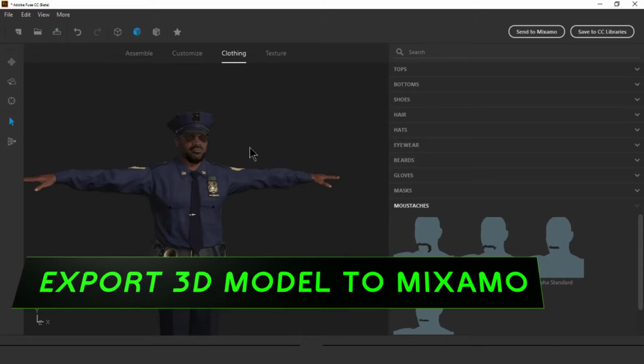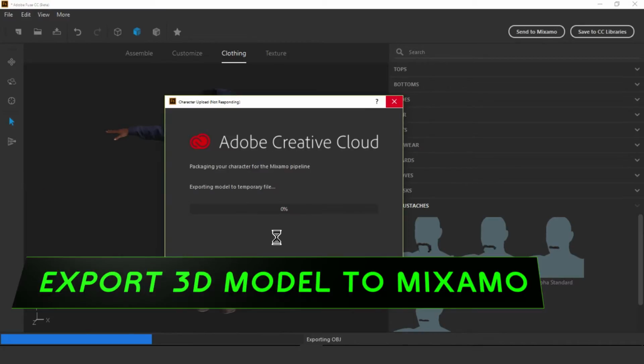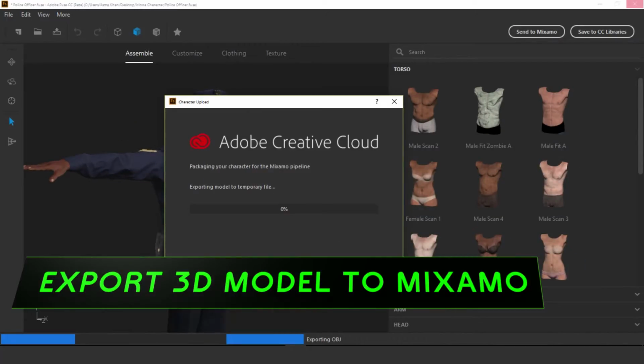Okay, now guys, I have completed my 3D model clothing and all. So I send this character to Mixamo. This is exporting the model to the Mixamo website. It will take a little time, depending on your internet speed.